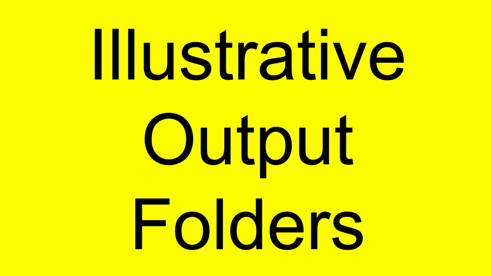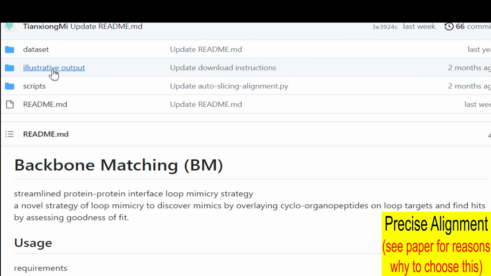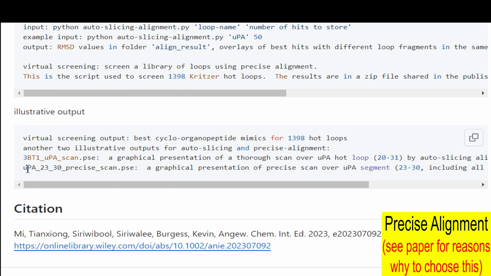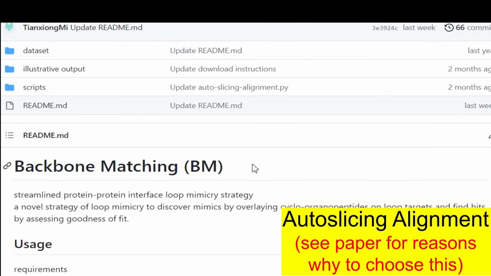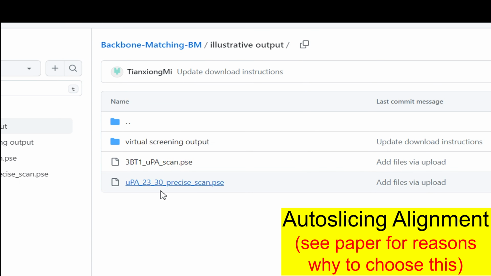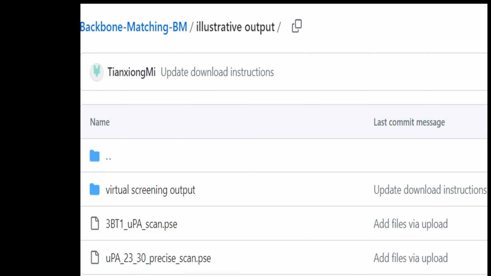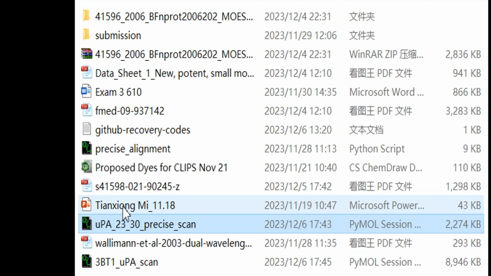The output of the precise alignment for the uPA fragment is given in the illustrative output folder, named uPA 2330 precise scan, while the output for the auto-slicing alignment for that uPA fragment is stored as 3bt1 uPA scan.pse. This can be found in the illustrative output folder, and you can download them from here. I have already downloaded them here, and for the precise alignment, we get a result like this.